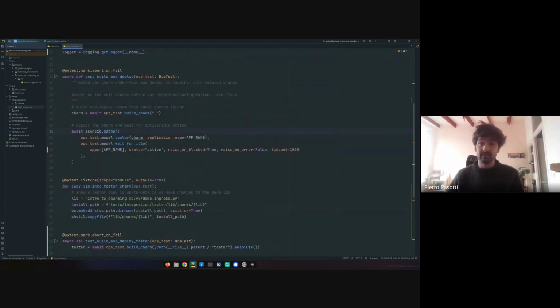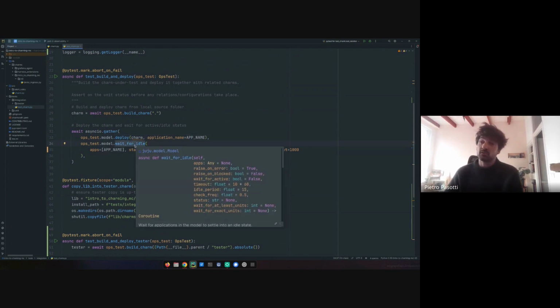It's an async IO based library, so you have to do everything async await. That's the way it is. And you can, yeah, like the first thing you do, you pack a charm, you deploy it. You have to declare an application name, which is the name that the charm will be deployed at in this testing model.